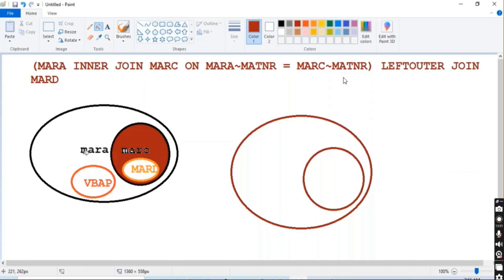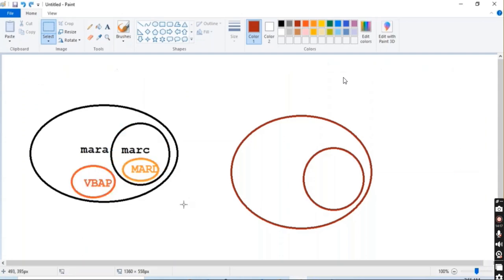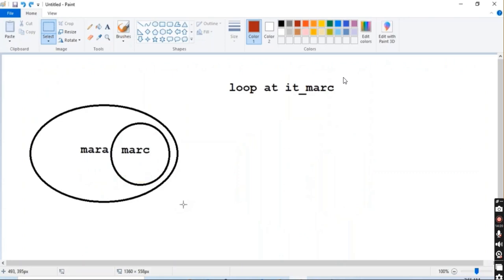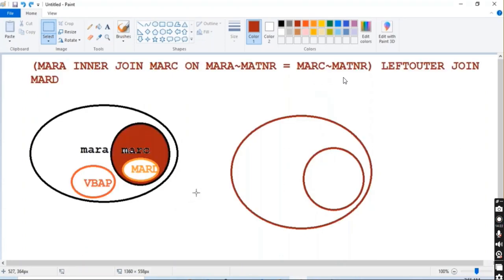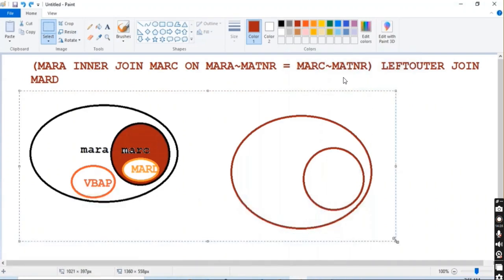And if we put MARA inner join MARC, outer join MARD, in that case all the MARC records as well as the MARD records you will get. So in this particular scenario, if you remove this VBAP, currently I'm not considering VBAP over here, you can remove it at this point. One second, I will remove it.